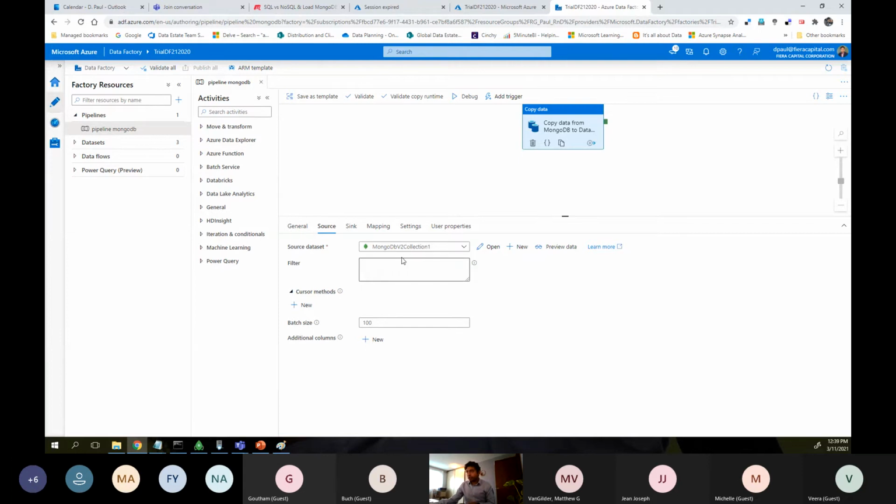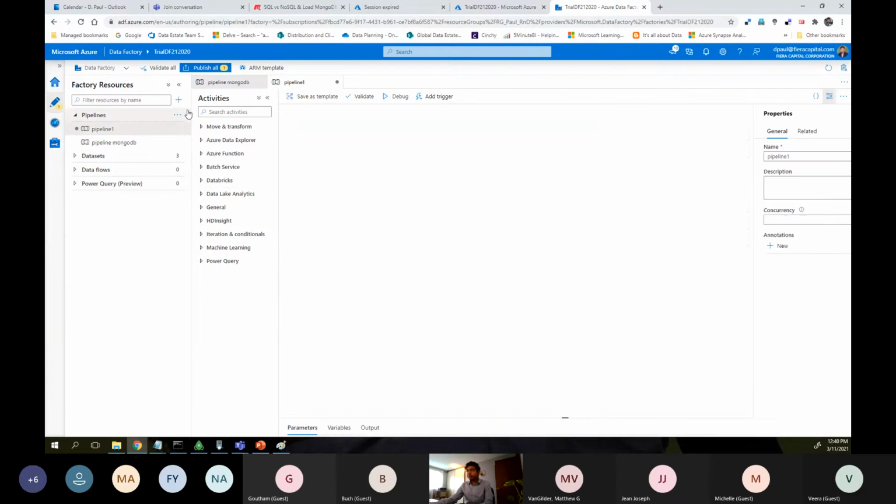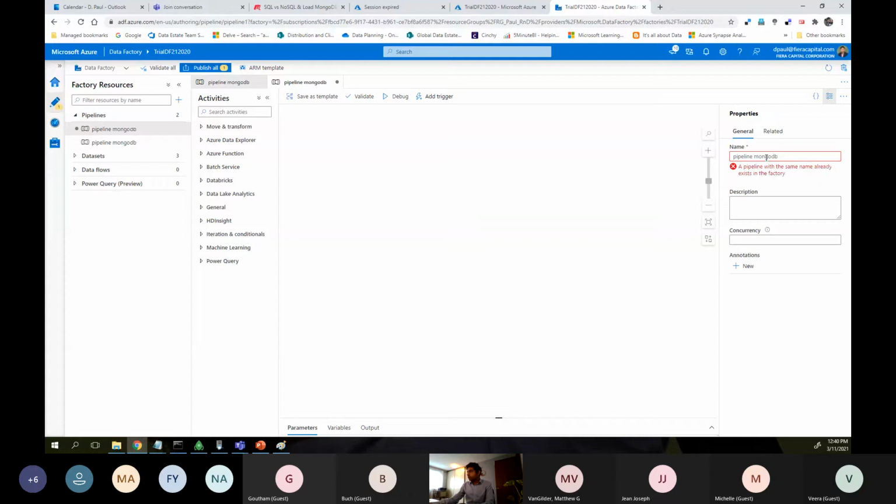But here, see, is the source, which is connected to the data set, and the sink, which is connected to the data set. That is the eventual component, the data set. But let's create one pipeline. So we create a pipeline, name it MongoDB, and then, sorry, it's the same name, cloud data driven. Now what you need to have is a copy activity.